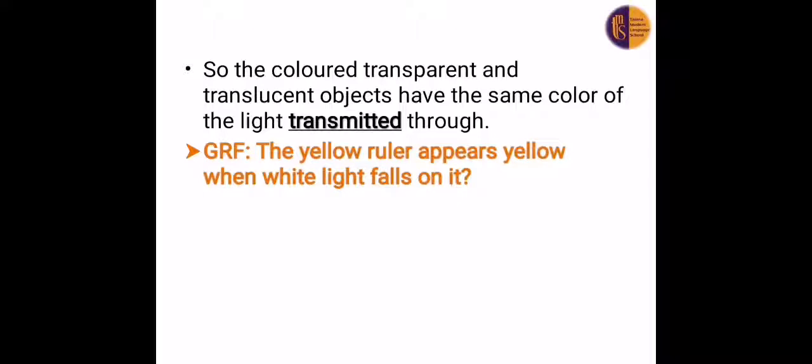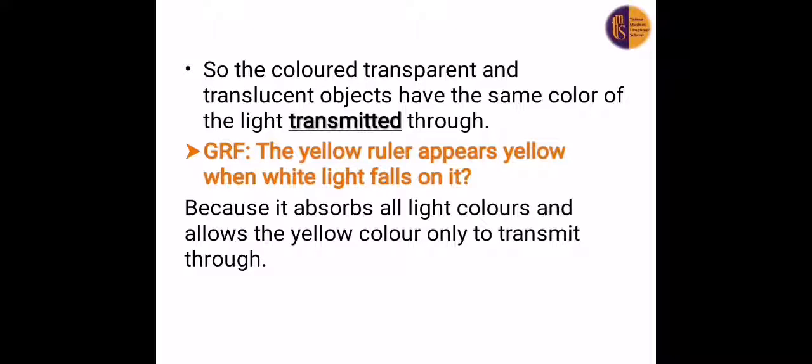Now, if I ask you, give a reason why the yellow ruler appears yellow when white light falls on it. Why? It will absorb all the light colors and allow its own color only to pass through, and this color is what? Yellow. So again, it absorbs all light colors and allows the yellow color only to transmit through.